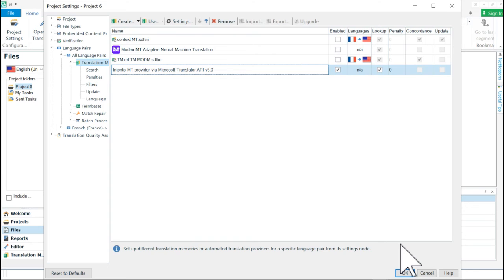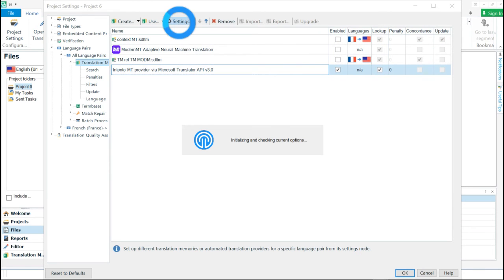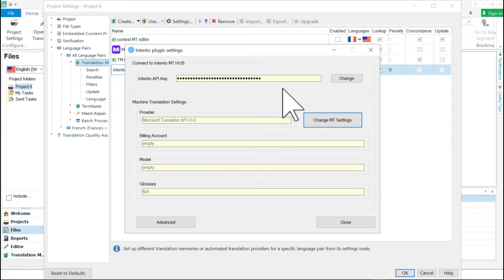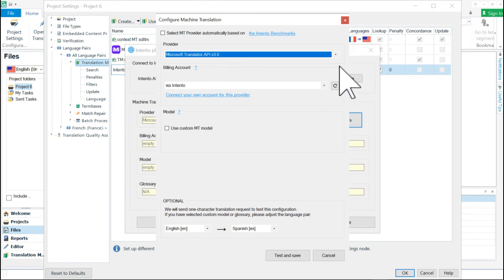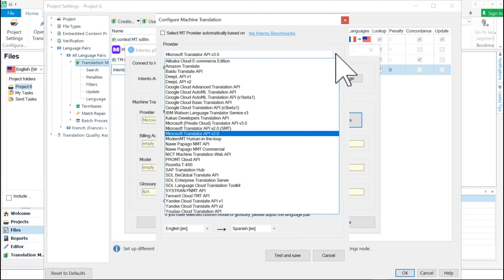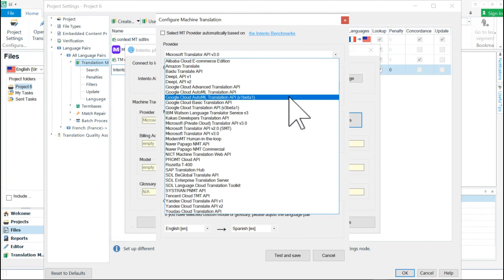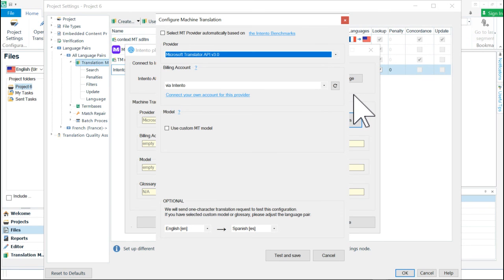And this is how this will look in SDL Trados. When you are here in your project settings, you can select here the Intento special connector. That's a plugin. And you click on settings. So this is how it looks. Very easy. We want to change the MT. Click on change MT settings. And here we get access to our dropdown. And we can select any MT we want for the language pair we have selected. Of course, we get many more options, which I'm not diving into in this video.